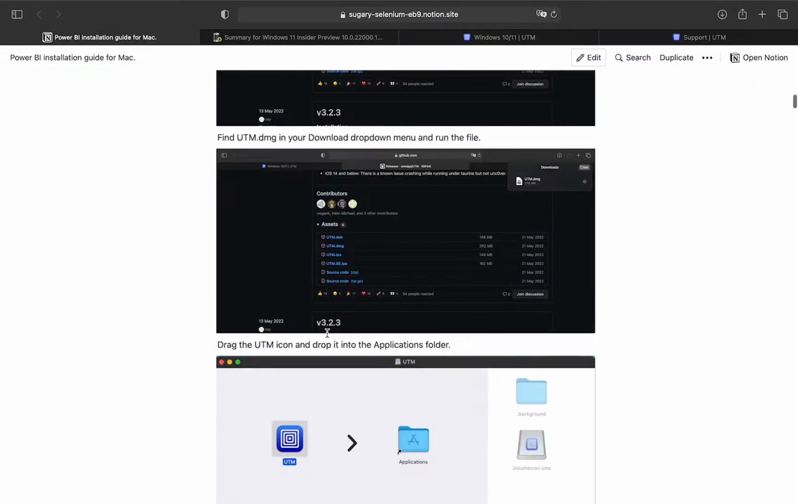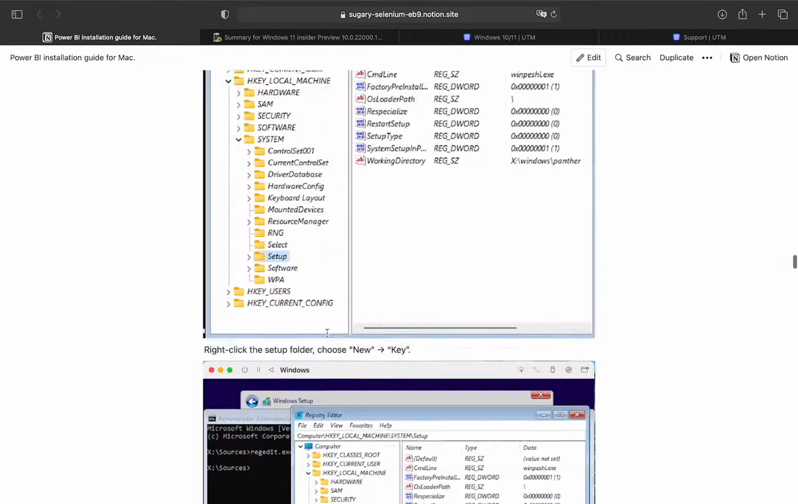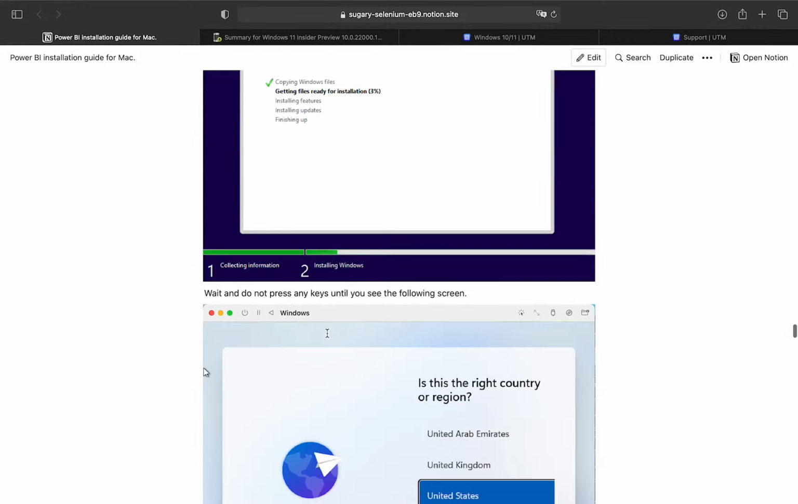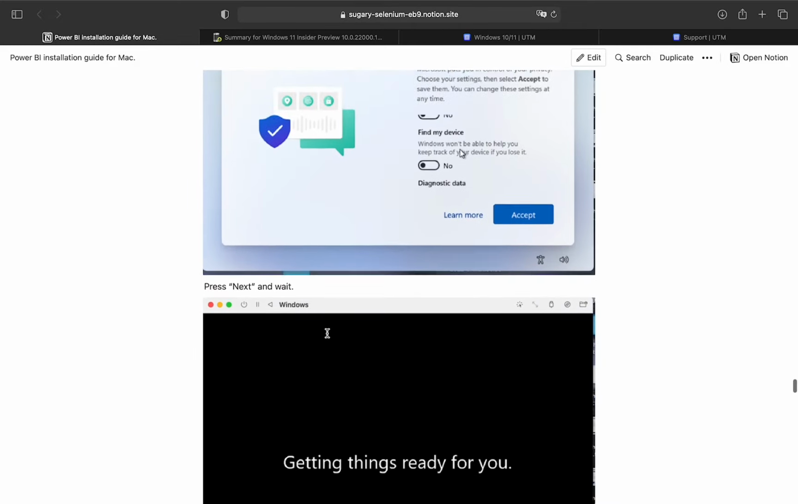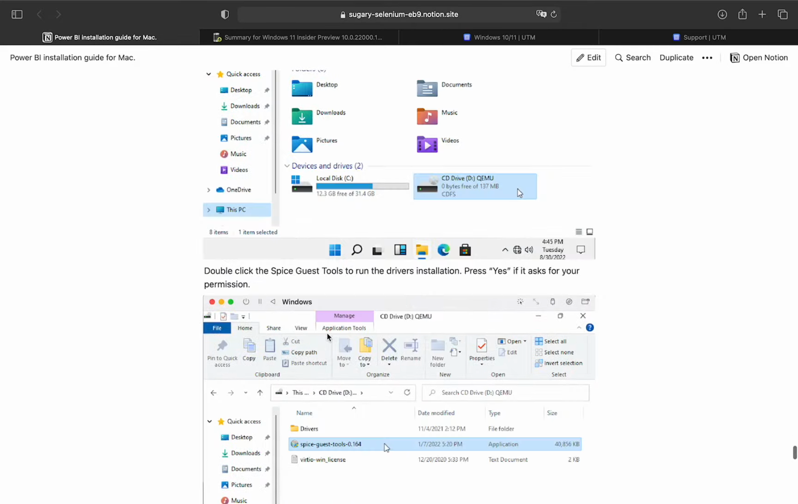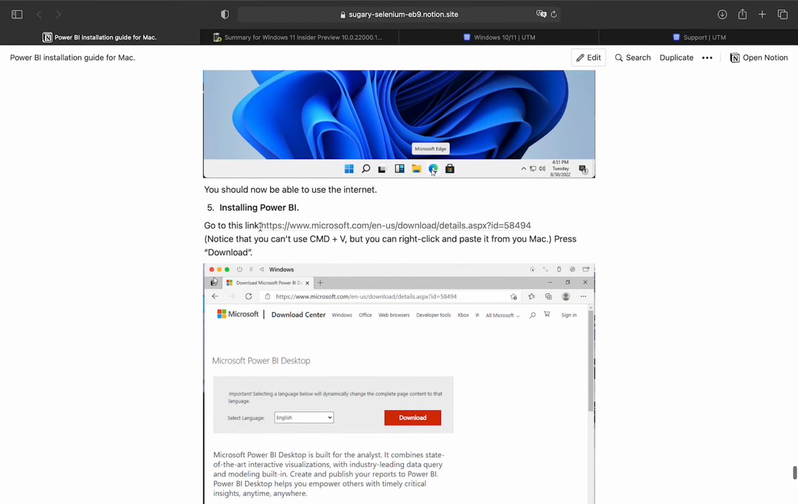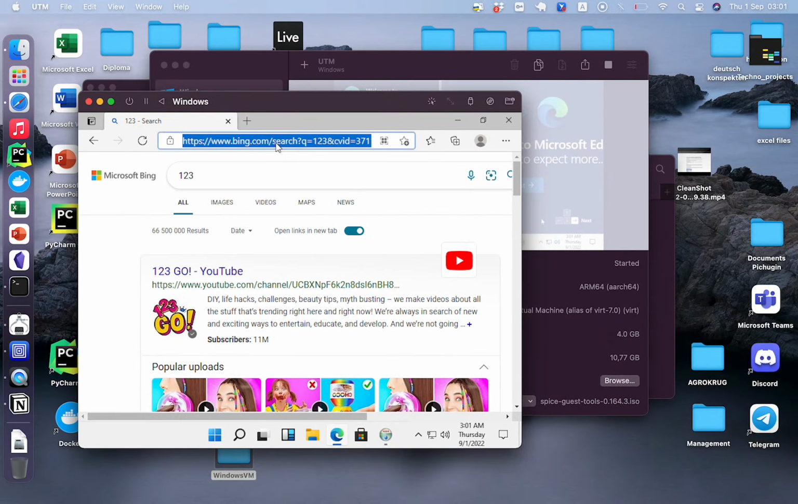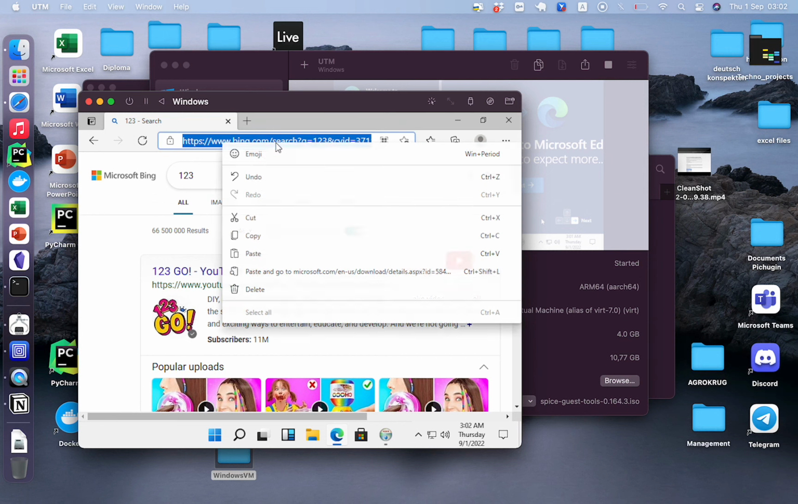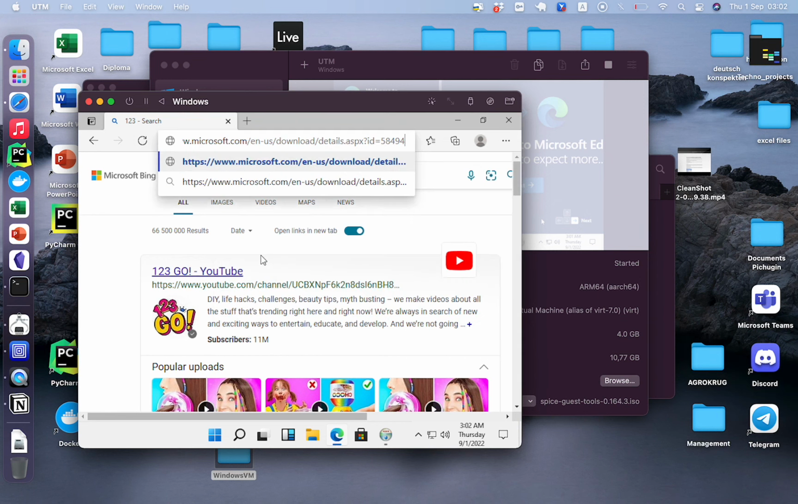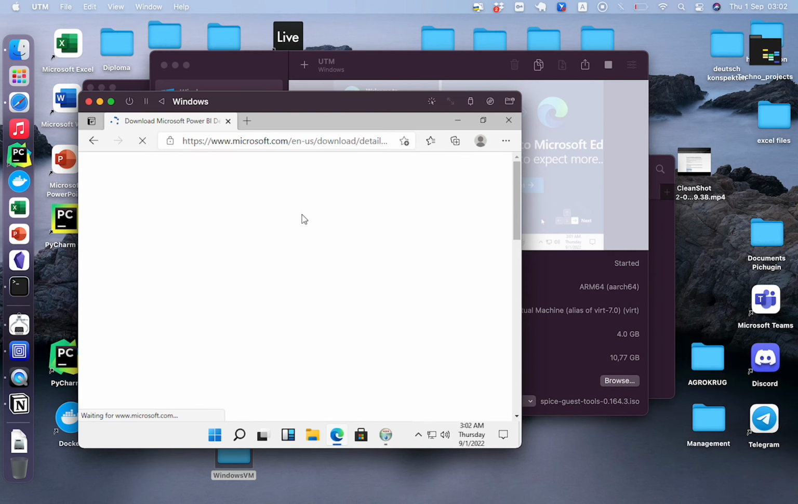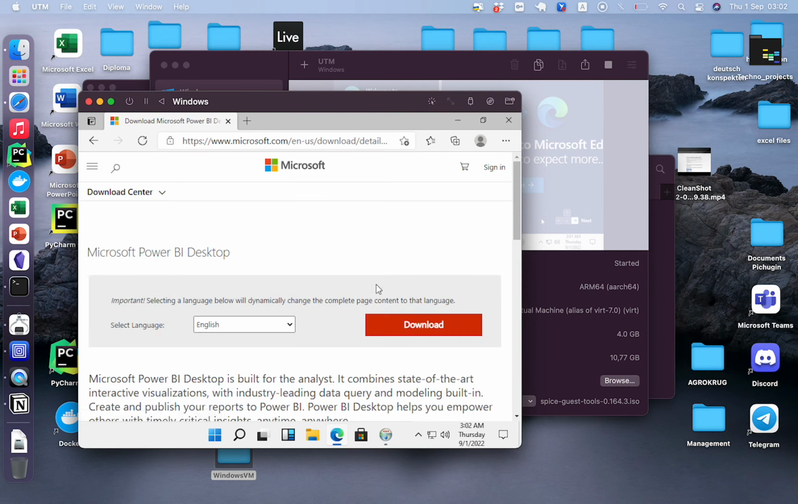Let's return back to our guide, scroll down, and find this link. You can copy it. Notice that you cannot paste your content using CMD+V, but you can right-click and paste. Here, press the Download button.